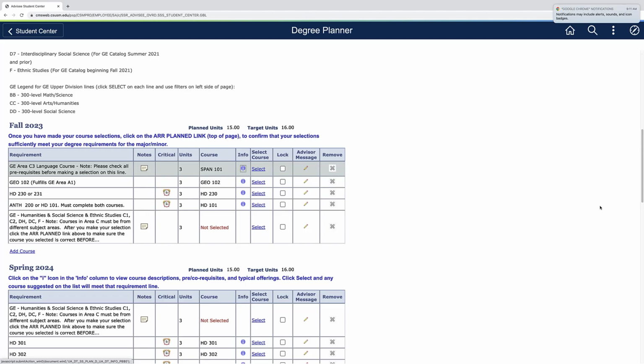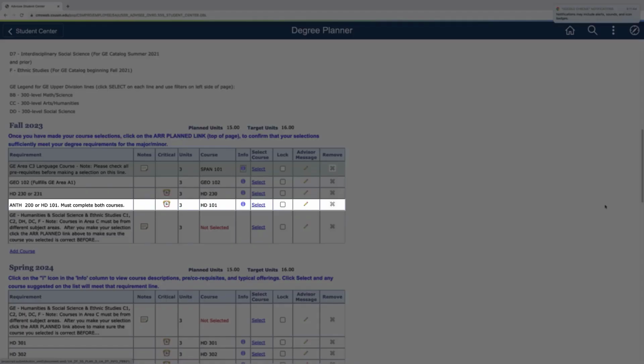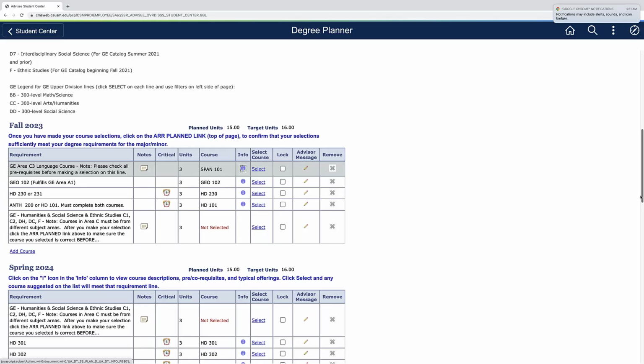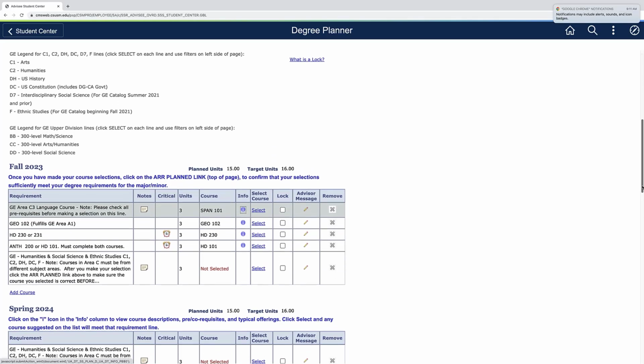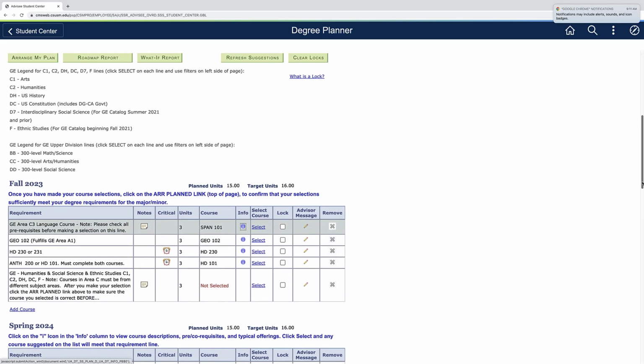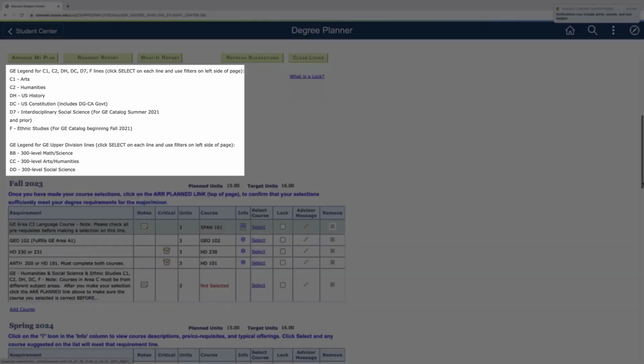The next line lists 2 courses and says that you need to take both of them. For requirements like these, you will see the line twice in your planner. You can choose the one you want to take first. Let's pick HD 101, and once you take that class, the second line will only show Anthropology 200 in the Select line. The requirement lines for GE Humanities, Social Science, and Ethnic Studies courses covers 5 GE areas, and each is required.